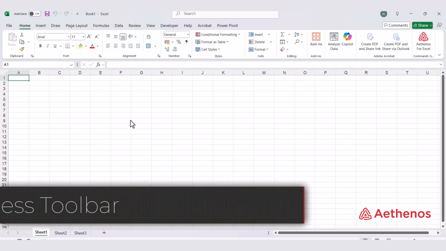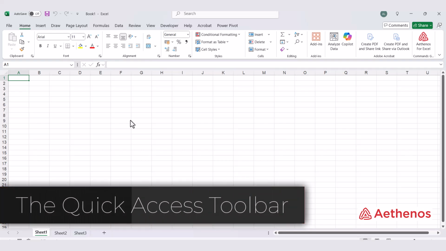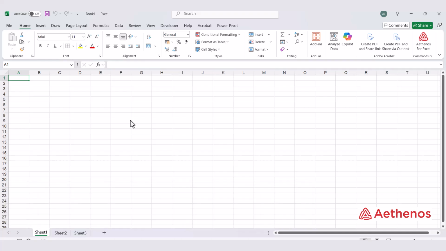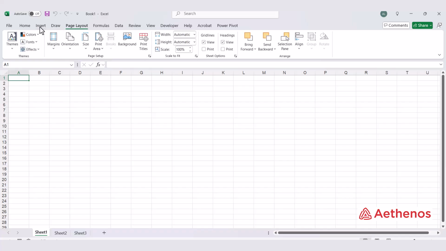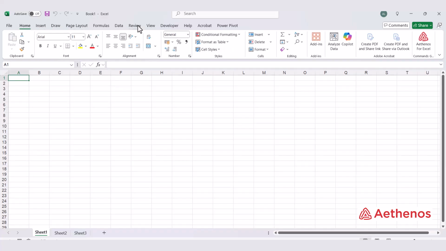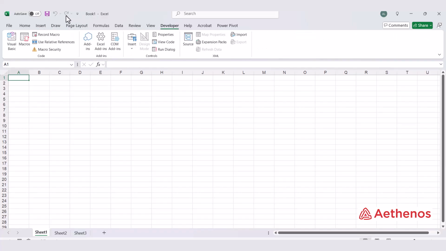Hello. In this video, we will learn about Excel's Quick Access Toolbar. The Quick Access Toolbar, or QAT for short, is by default located over here at the top. The Quick Access Toolbar is where we can store our frequently used commands so that we don't have to go into each of these ribbons to find the commands, because the Quick Access Toolbar is always visible over here. We can store the commonly used commands over here for quick and easy access. So that's the purpose of the Quick Access Toolbar.